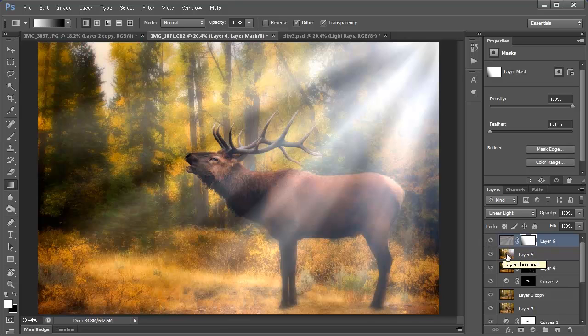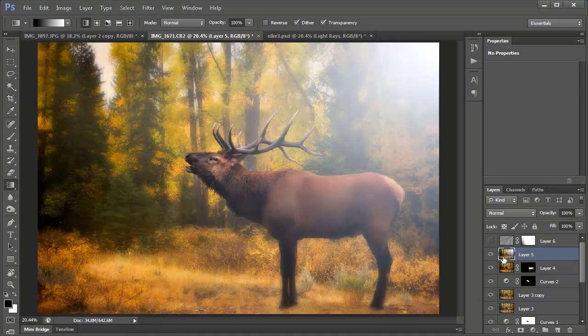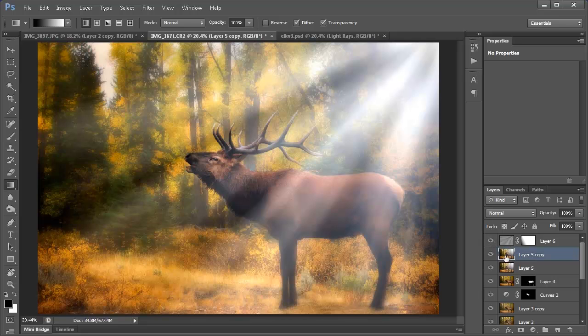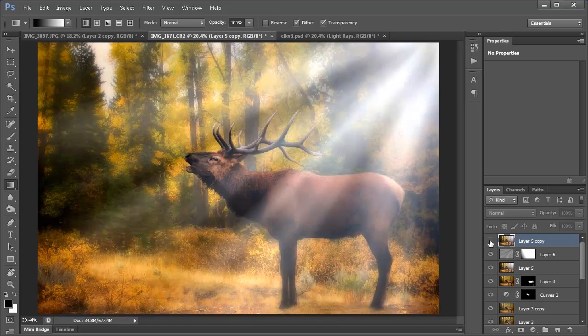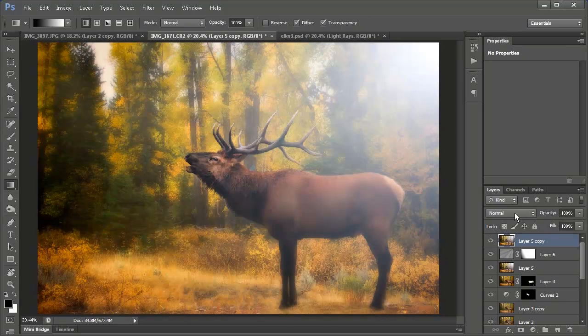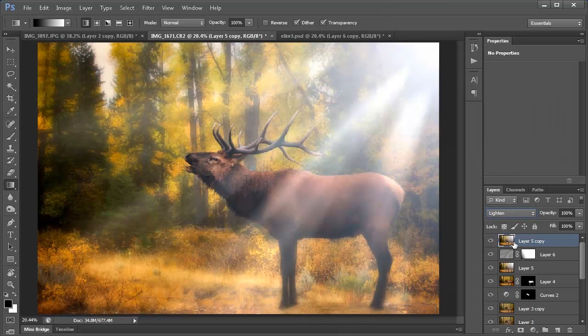So now what I want to do is duplicate this layer here. This would be the layer with the light source, so I'm going to duplicate that layer. Let me click that layer back on. I'm going to bring this on top of the layer here, and then change the blend mode to lighten, and what this does is lighten up some of the dark areas of our rays here.